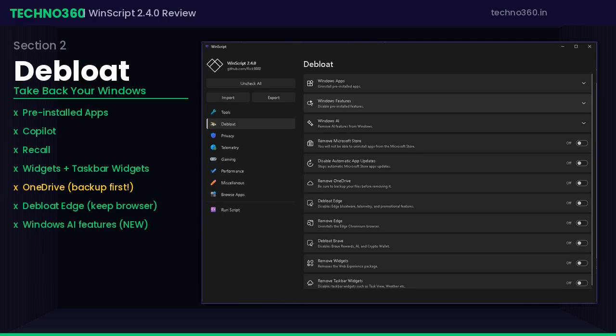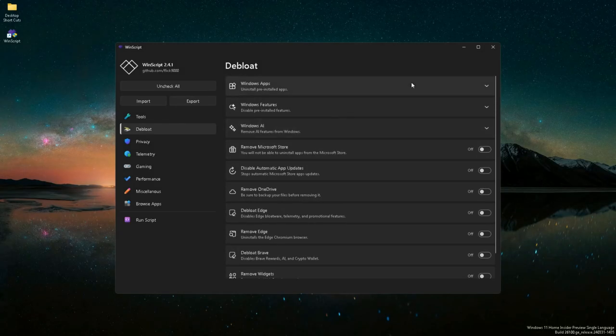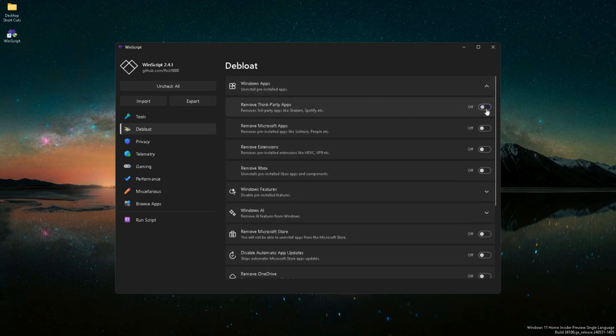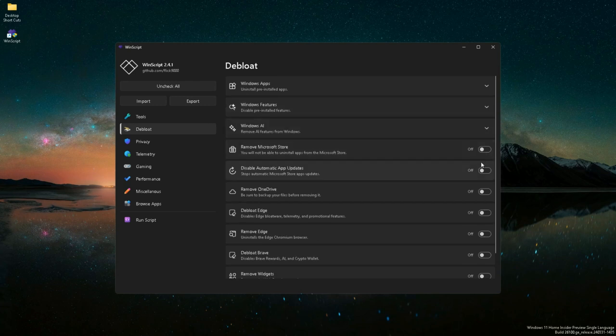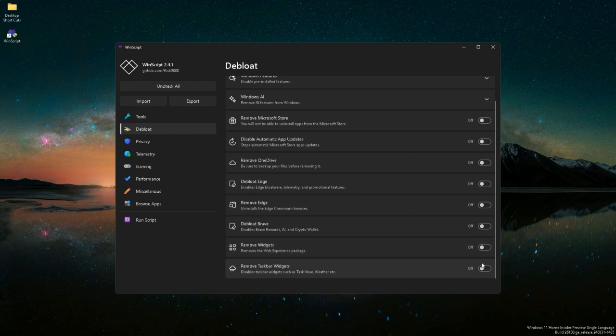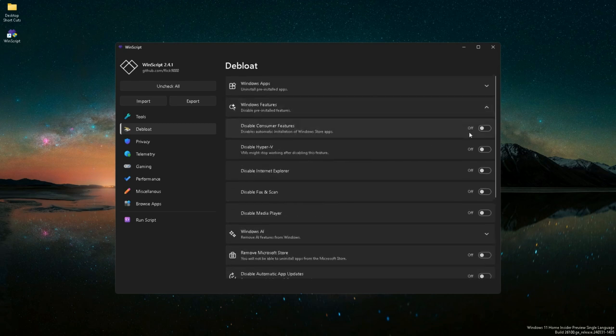Now, the section WinScript is really known for. Debloat. This is where you take back control of your Windows installation. Pre-installed apps you never asked for? Gone. Copilot sitting in your taskbar? Removed. Microsoft Recall and widgets? Both optional to uninstall. OneDrive? You can remove it, but back up your files first.